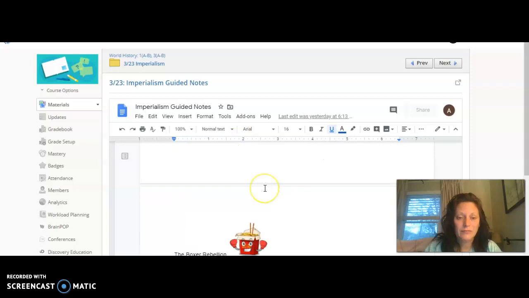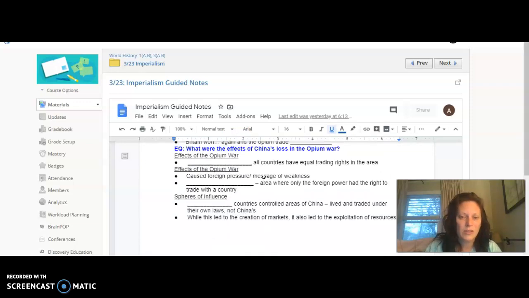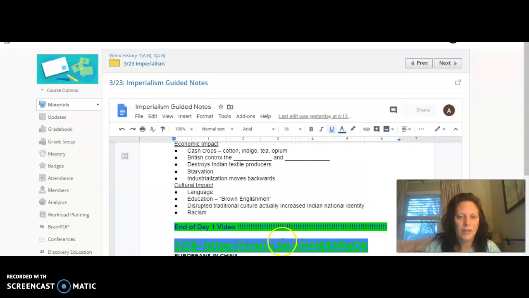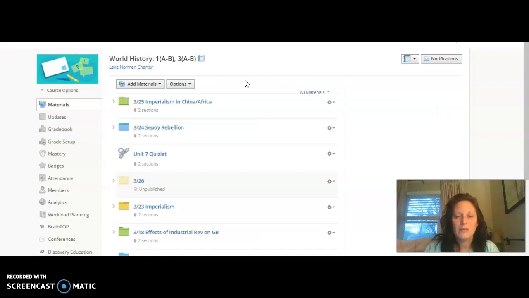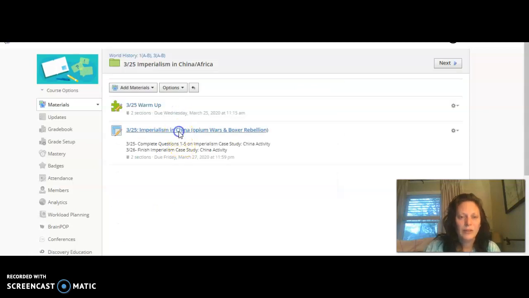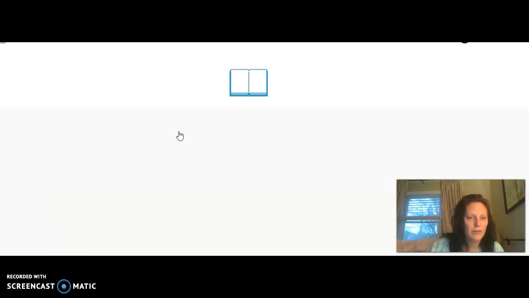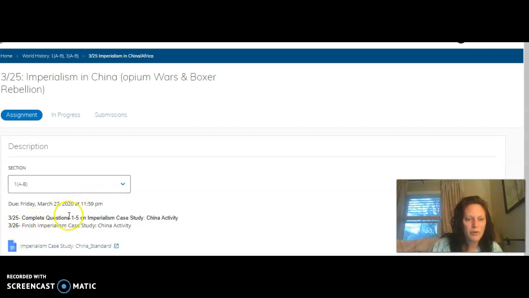And so you'll fill those out with the lecture that is provided right here. And then you will go to your 325 folder and you will complete questions 1 through 5 on your imperialism activity. So you'll go here, you'll open 325 and you'll notice that the directions say complete questions 1 through 5 on imperialism case study.